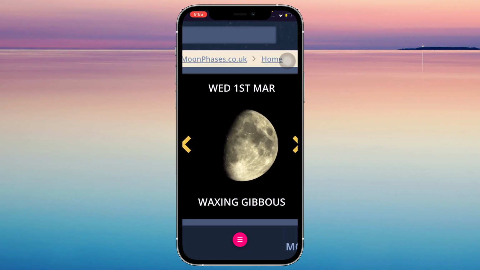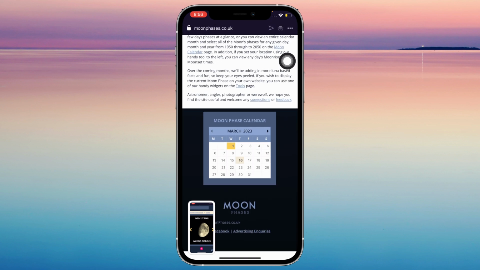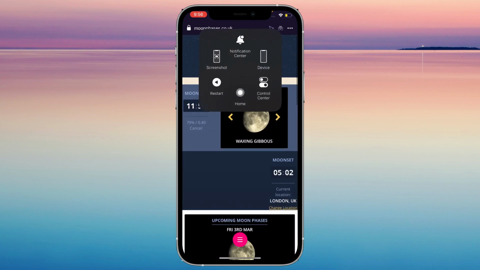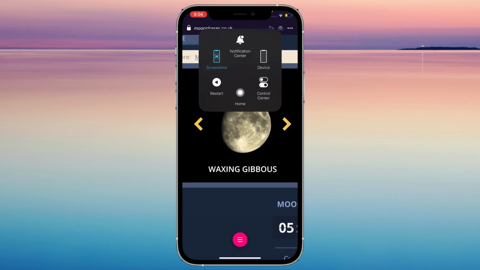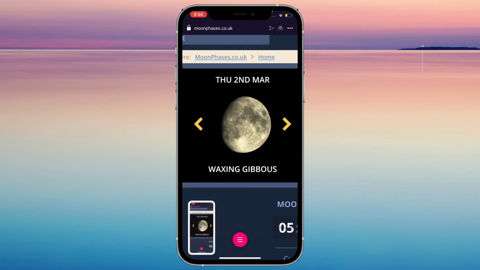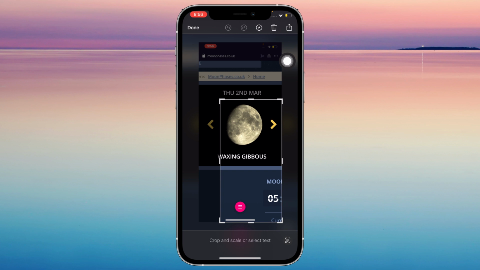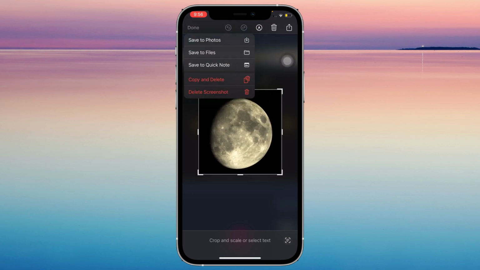So all you have to do is just take a screenshot and then look for your partner's birthday, and then now take a screenshot again. Okay, now that you have that, just crop it. I forgot to crop the other one, but make sure you do that as well. And then save it.